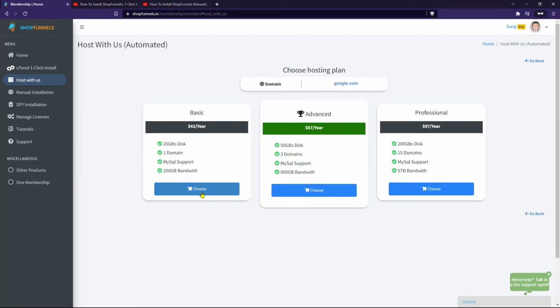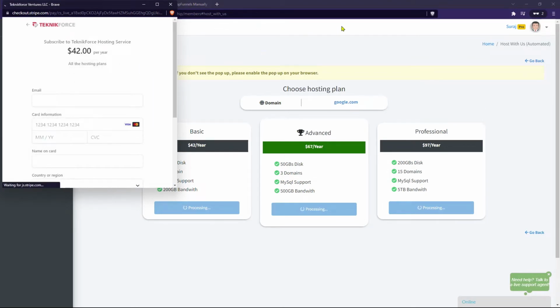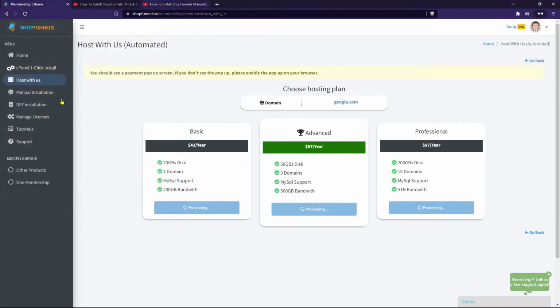Here are the hosting plans that you'll get. Choose any from the three. You'll get a payment pop-up screen on your page. If you don't see the pop-up, please enable the pop-up in your browser and enter your details to purchase the hosting and pay. Let's move to the next, Manual Installation.